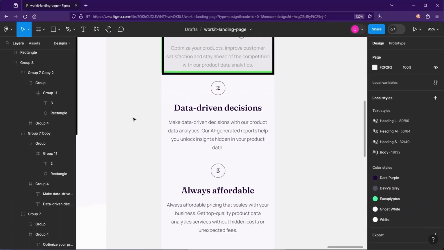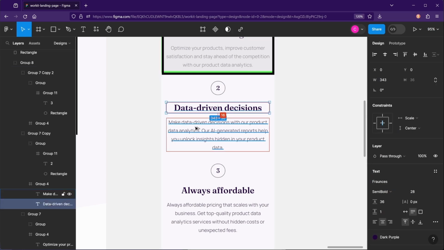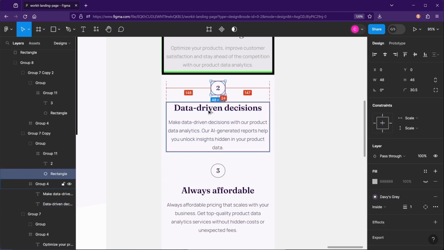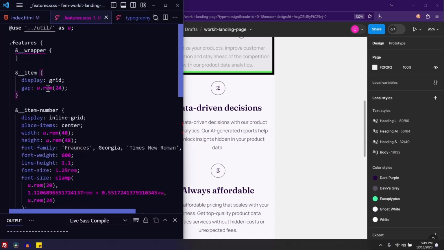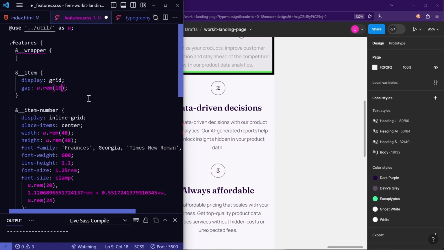16. So unfortunately, I don't believe you can have different gap sizes. So what we might need to do is set the gap to be 16 and then add an additional 8 pixels, I think, of space under the number. It's a little bit hacky, but I think it's okay. So let's change that gap to 16.